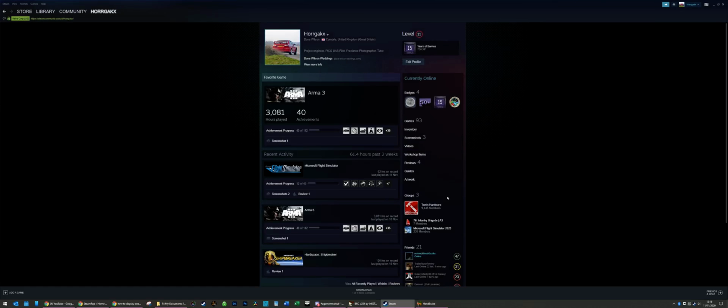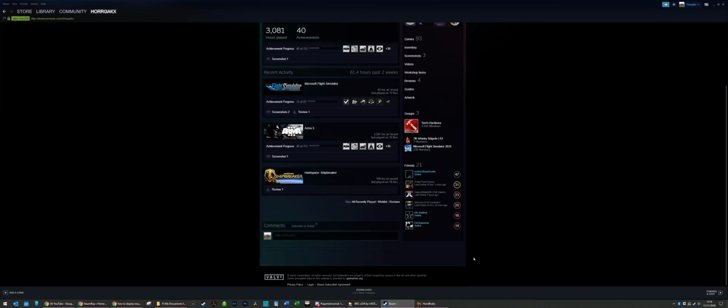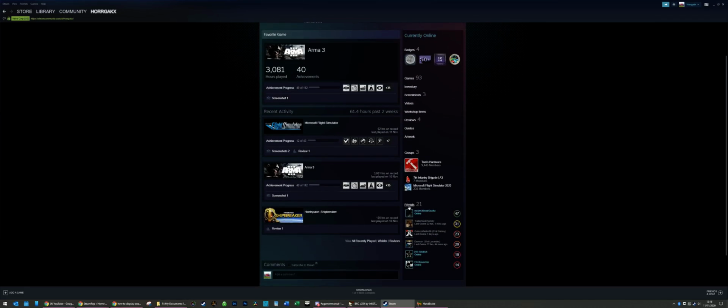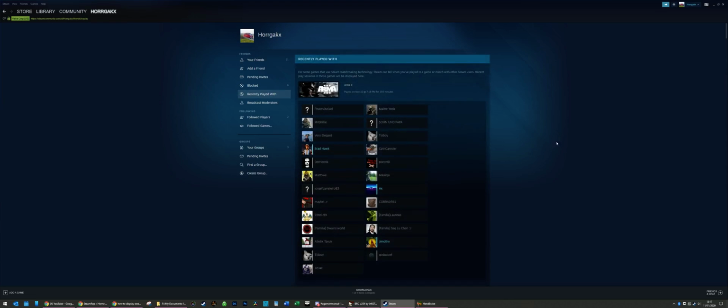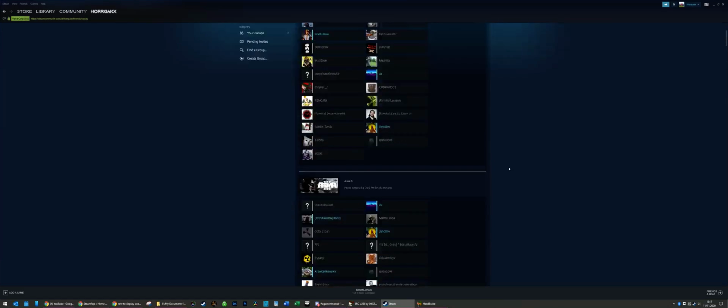And from here, you can look at the friends on the right-hand side near the bottom. There's a link there. Click that, and then you've got all of this information here. Now, on the left-hand side, you've got an option, recently played with. If you click that, it shows you all of the players that were on the same server as you.